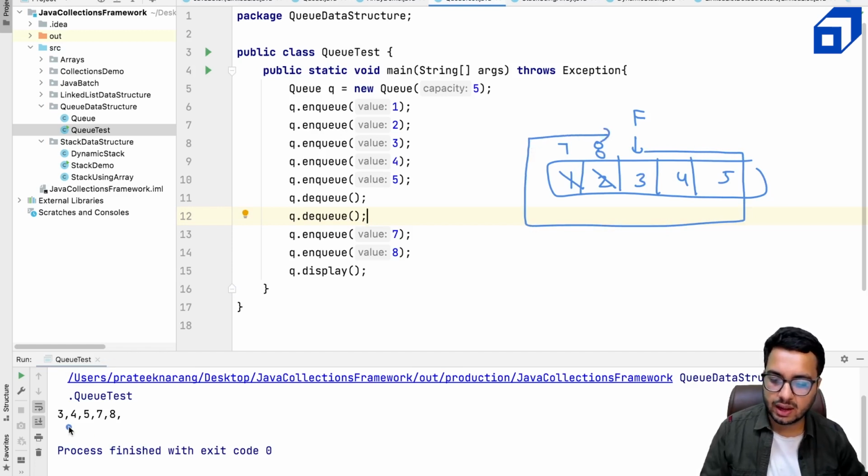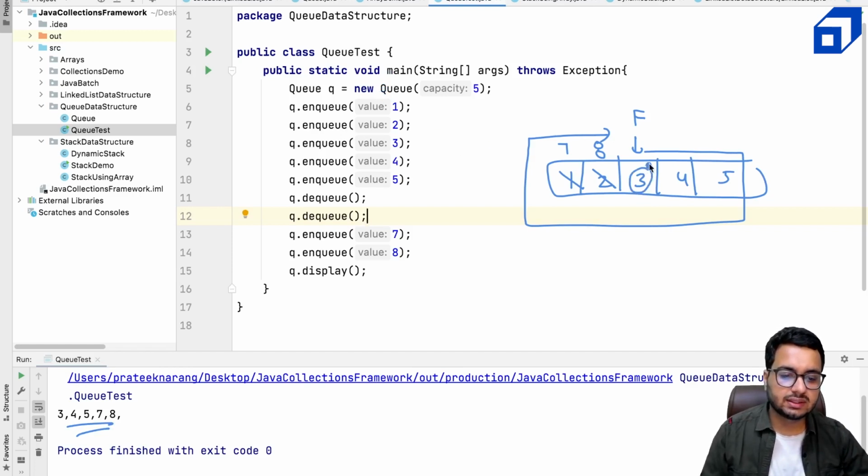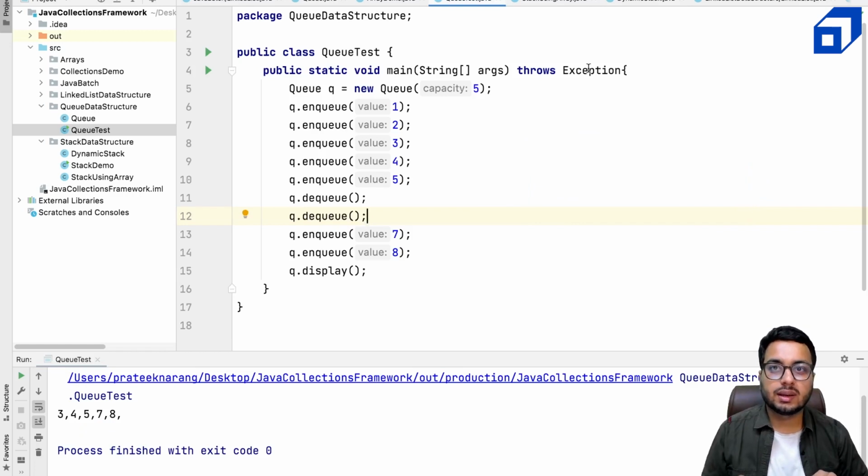Yes, that is what I'm getting, right? That means my queue is behaving in a correct manner. The front element would be this, next front would be this, next front would be this, next front would be this. So I hope you understood the implementation of queue using a fixed size array. Next, we will jump into the dynamic array implementation of the queue.